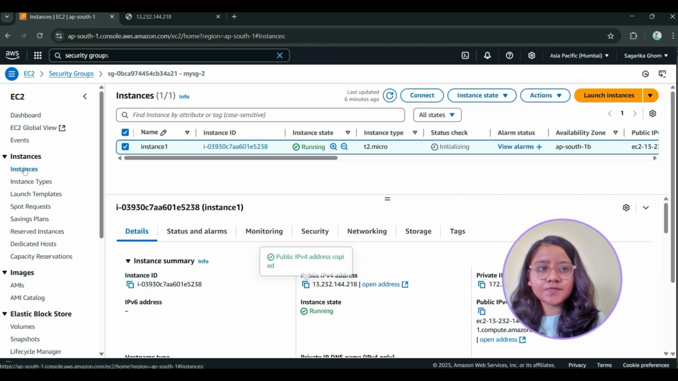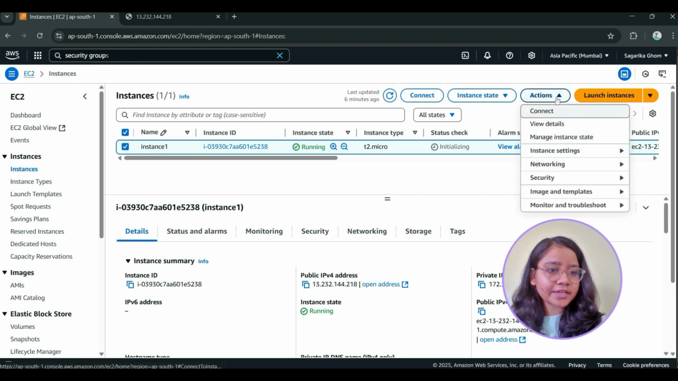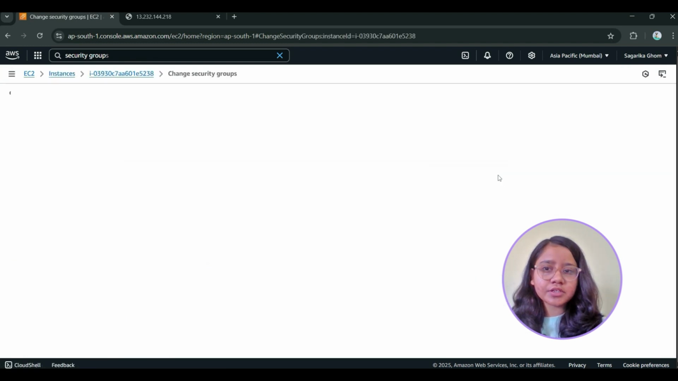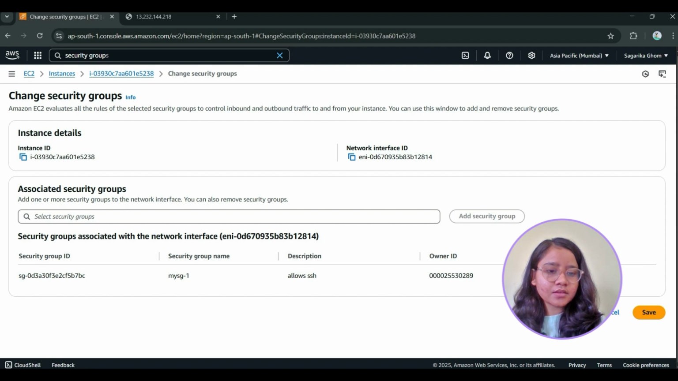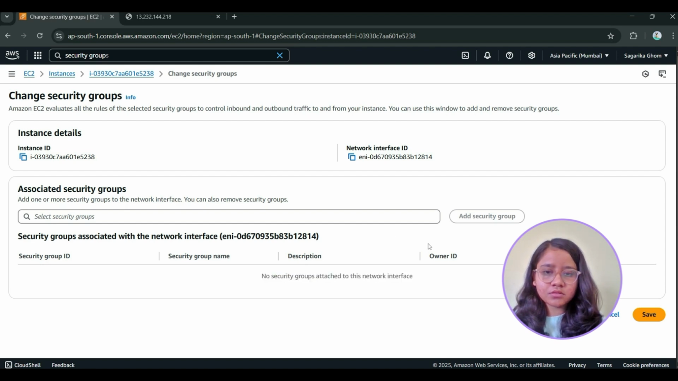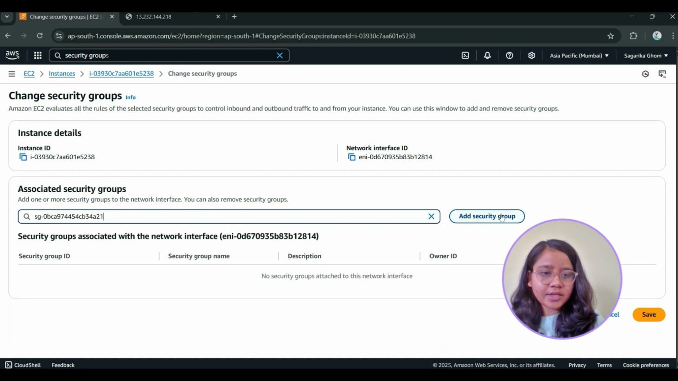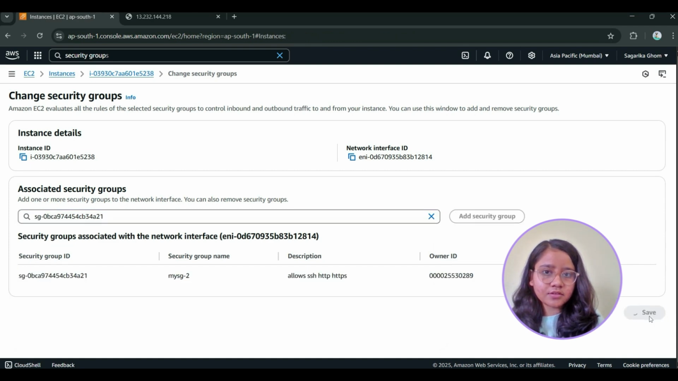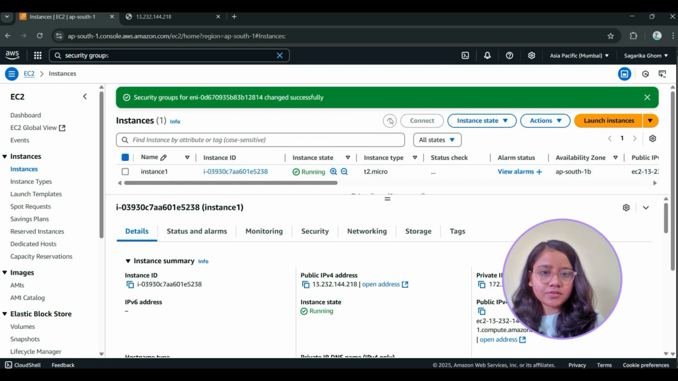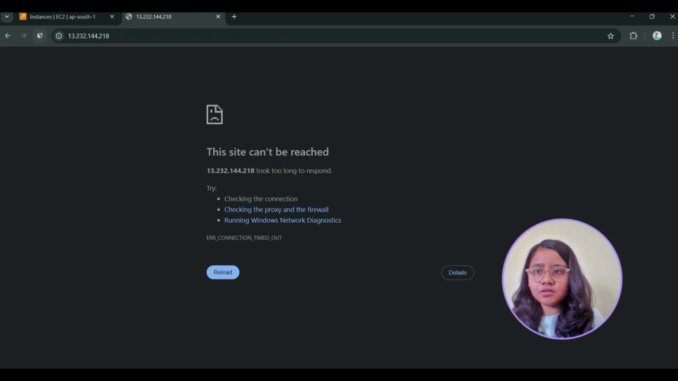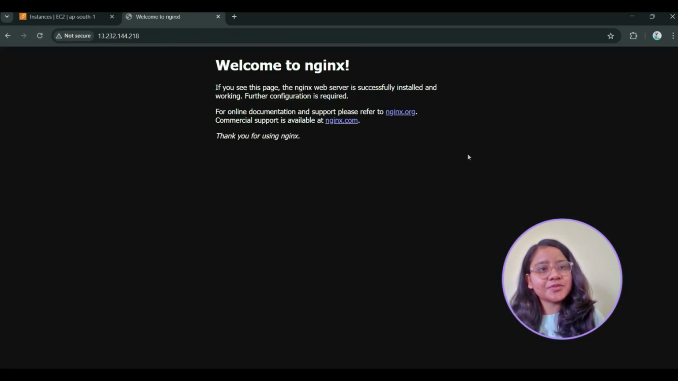Go to the instance, click on the instance, action, security, change security group, remove this security group, search for security group, mysg2, add security group, save. Now see, our Nginx homepage is showing. It's all because of the security group.